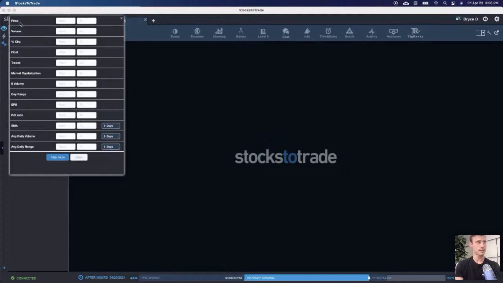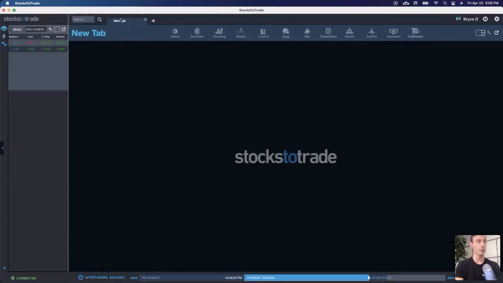So it has a few criteria in here, like price, volume, percent change. And if you put in this criteria right here, it's going to filter through your watch list stocks and only show the stocks that meet the criteria of that filter. So that is an option within your watch list. The next is alert on new headline.